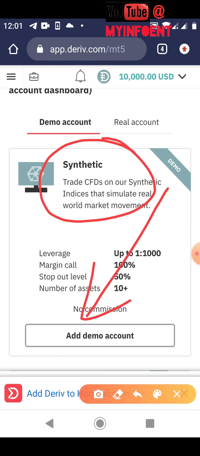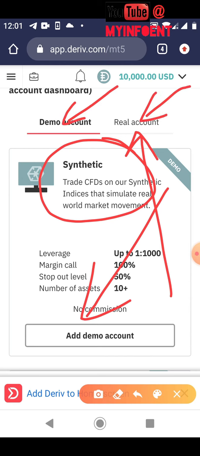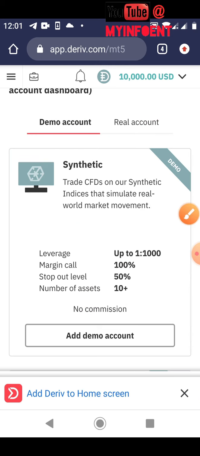Demo account is for practice. Then if you want to create a real account where you make real money, what you just do is click on this real account above, because the demo here is already highlighted. That's where we are currently at. So this demo is for practice. You use the money there to practice. Then if you're done practicing and you want to start making real money, then you go for a real account.